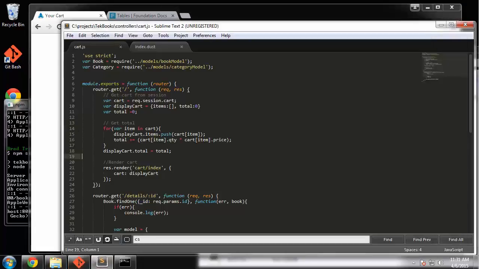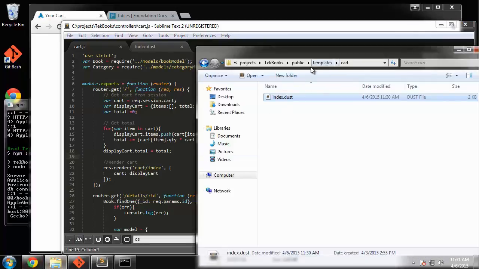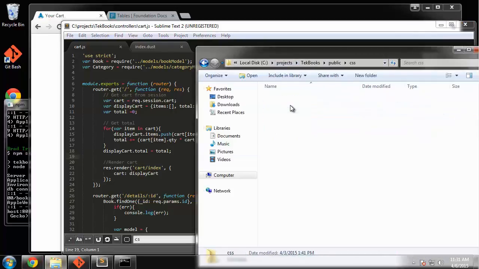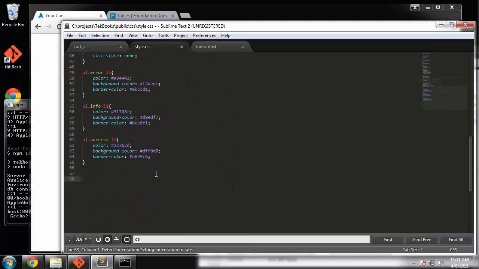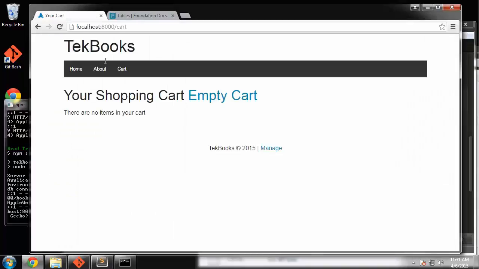So let's go ahead and go to the CSS. We'll go to public CSS style.css, and down at the bottom, let's say, what was it? Was it an H2?